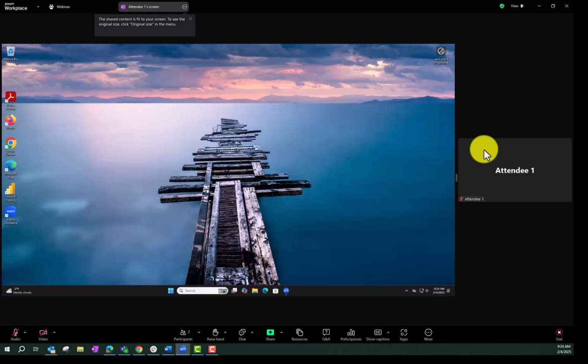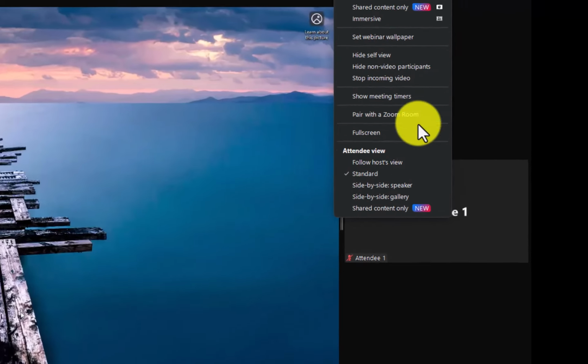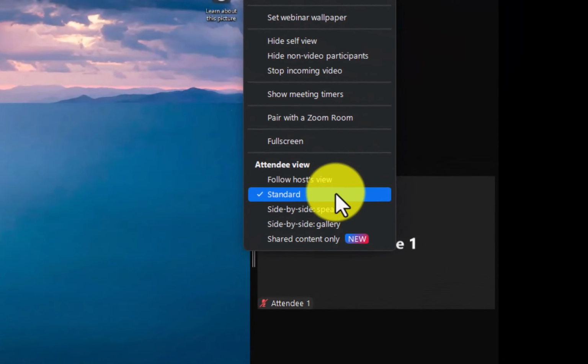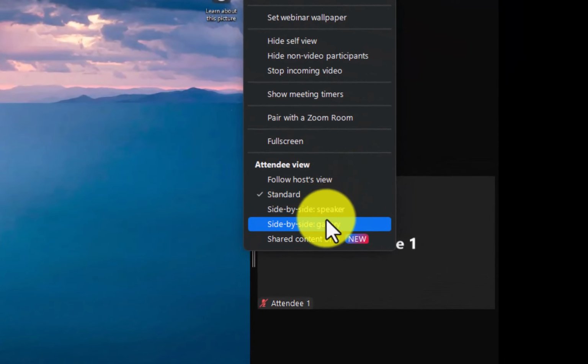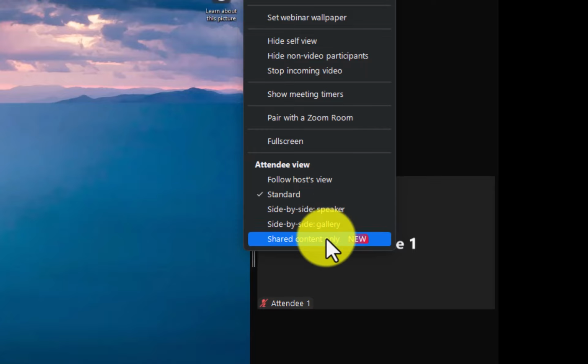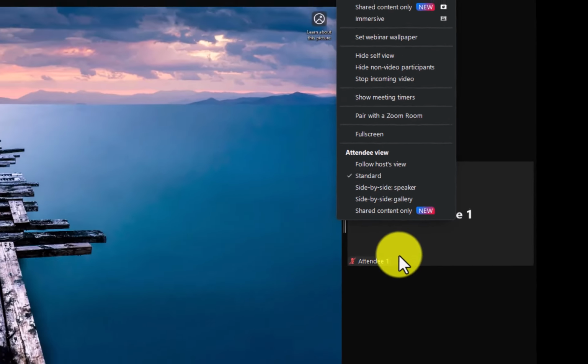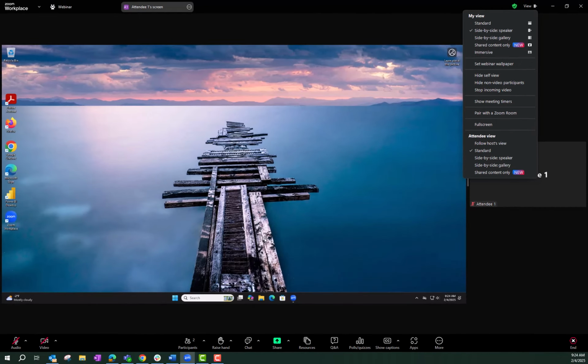As you can see on the screen, now that content is shared in the webinar, additional layout options have become available. The layout shown on the screen is side-by-side, while the standard view places the video feed as a picture-in-picture in the top right corner of the screen.